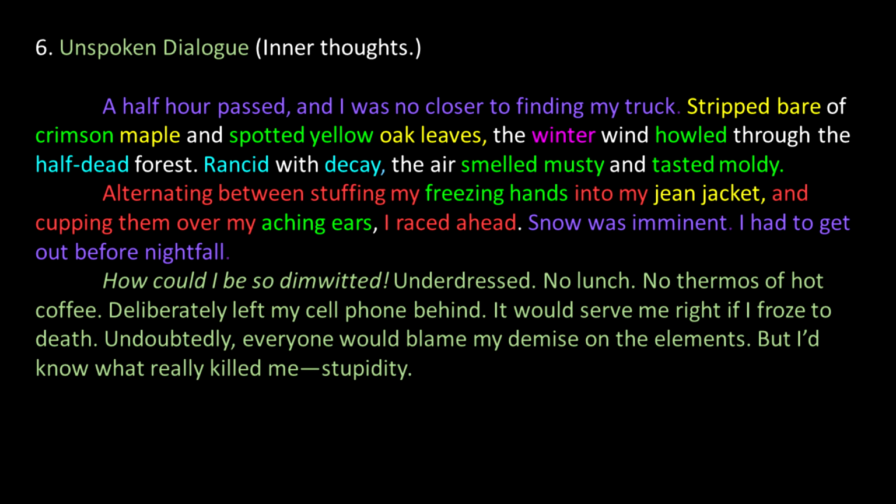In step 6, you add in some inner thoughts, which is called unspoken dialogue. A half hour passed and I was no closer to finding my truck. Stripped bare of crimson maple and spotted yellow oak leaves, the winter wind howled through the half-dead forest. Rancid with decay, the air smelled musty and tasted moldy. Alternating between stuffing my freezing hands into my jean jacket and cupping them over my aching ears, I raced ahead. Snow was imminent. I had to get out before nightfall.